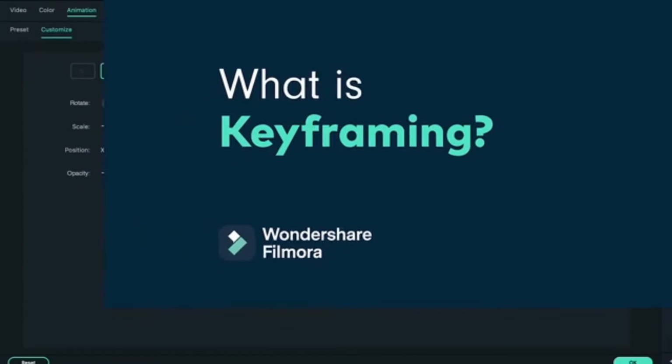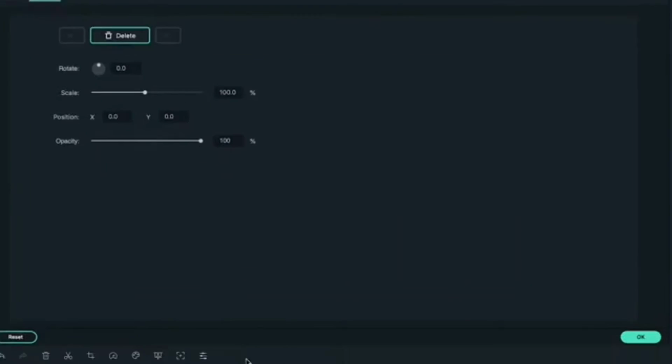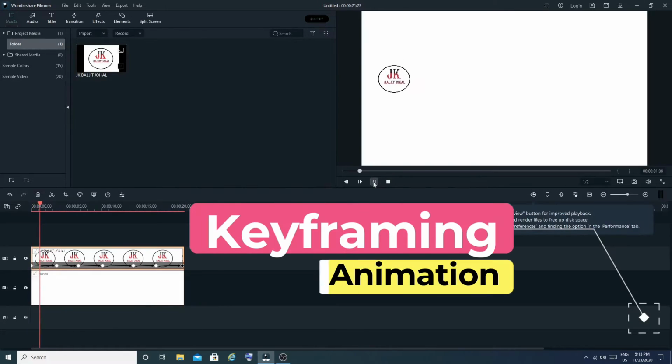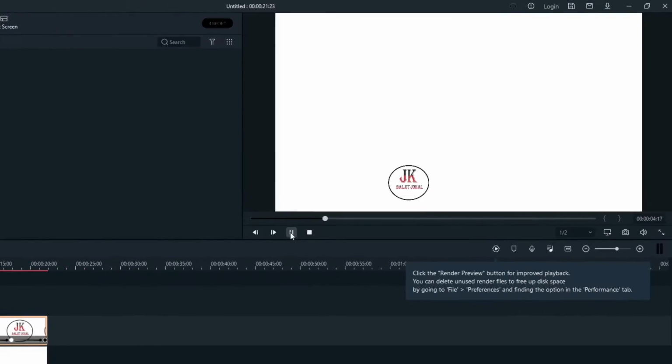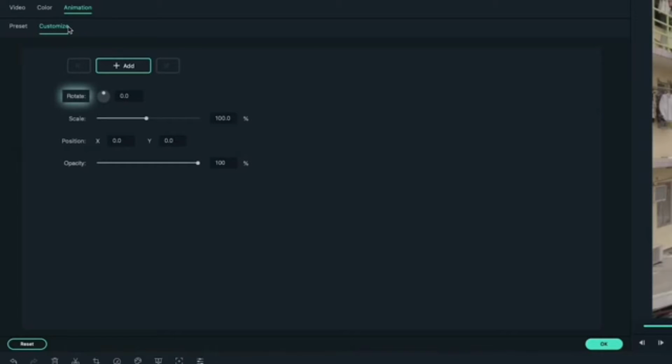So what is keyframing? Keyframing is when you add one or two points on your video in the timeline and you give it some kind of animation. As you can see, I have my channel logo and I have already keyframed it, that's why it shows animation. In keyframing we only talk about four sections: rotation, scale, position and opacity.